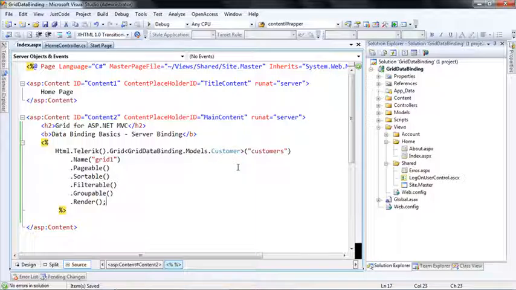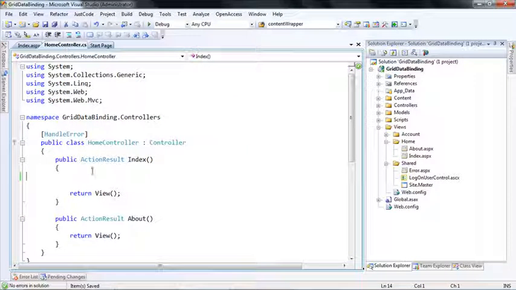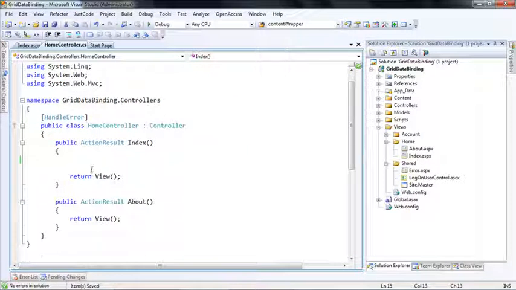So with this configuration set, my grid is ready to run, be completely pageable, sortable, and filterable, but I need to get that data into my view data so the grid can grab it. So I'm going to go to my home controller, and the action result for the index method, the method that will be called when that view loads, or rather the method will be called and then it'll return that view, I need to put the data in here.